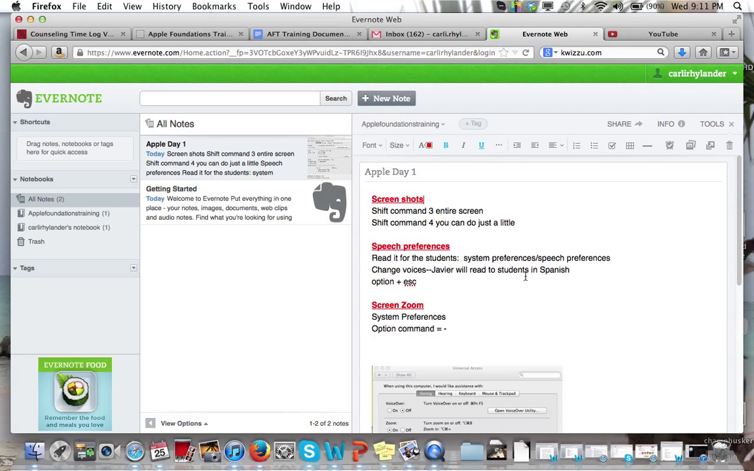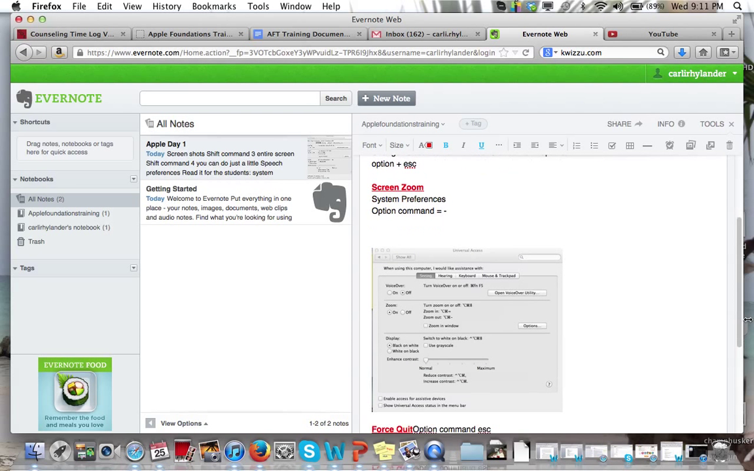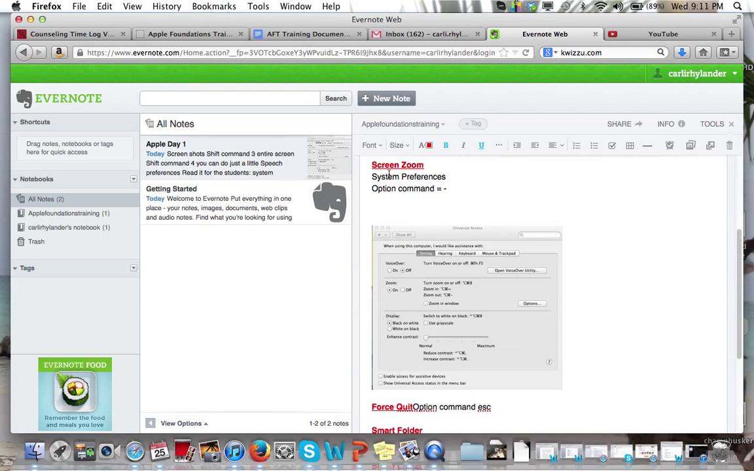So this could be beneficial to a Spanish teacher who wants an article read, or it could also be beneficial to an ELL teacher as well, when the student is having troubles reading in English and they want to hear it in Spanish, they can have both the English and Spanish articles up. So I thought that was really cool. We also worked with the screen zoom, so you can take your screen and zoom into certain sections.